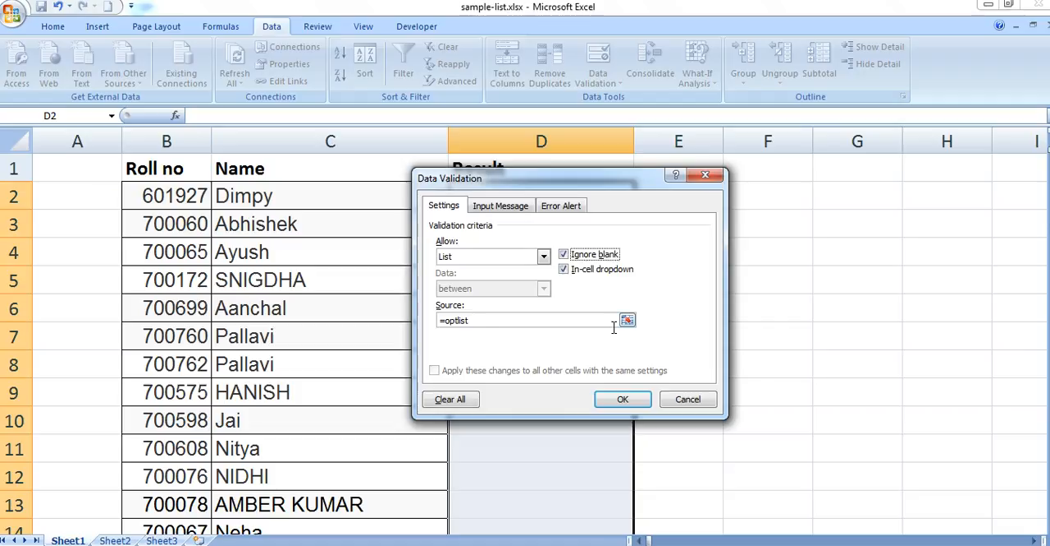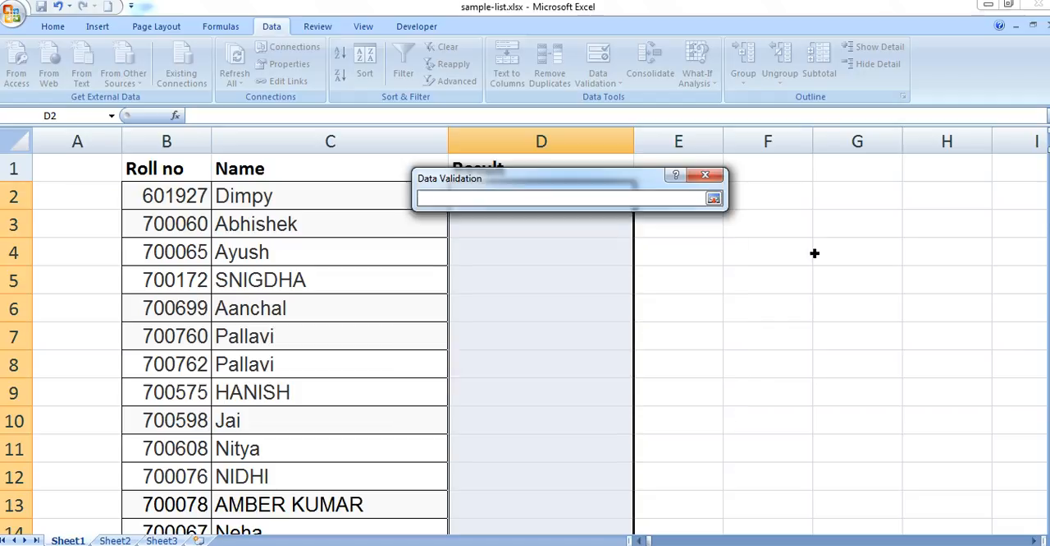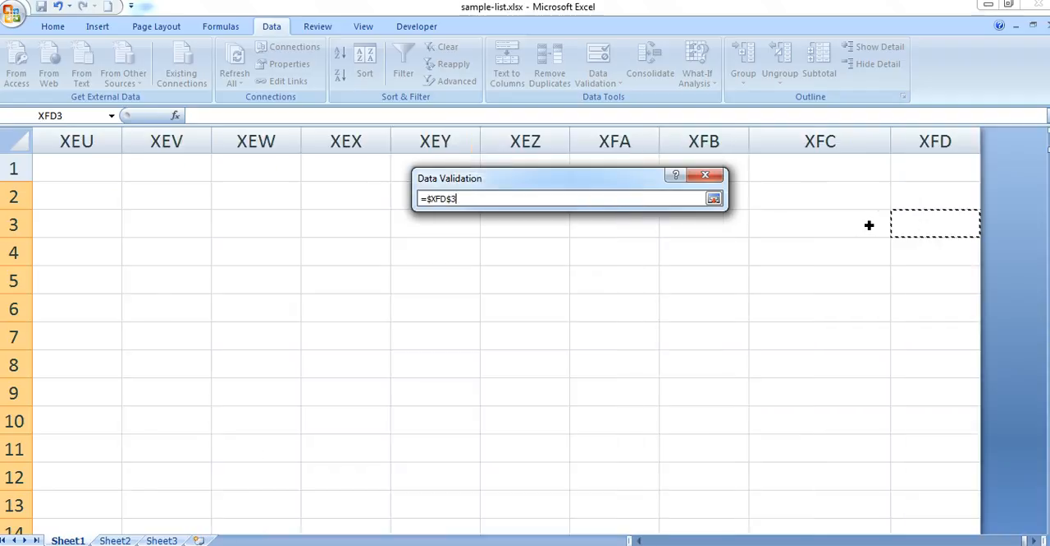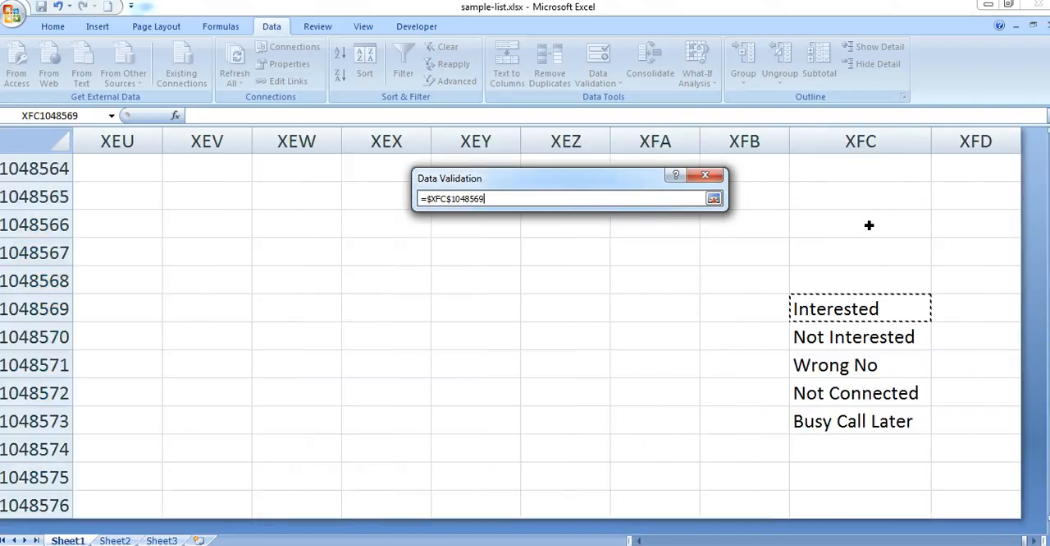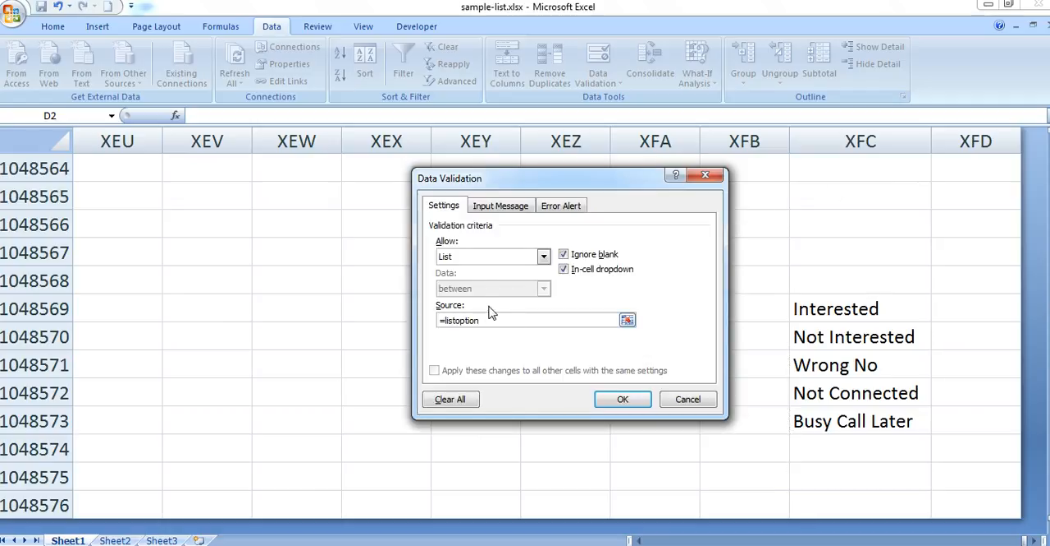Or if you do not remember the name, what you can do is directly click on this, write down cells, go to an area where you have your options written, select the area and then click on this red button. It will automatically take it, either the name will be taken or the area will be taken. It automatically displays the list option.